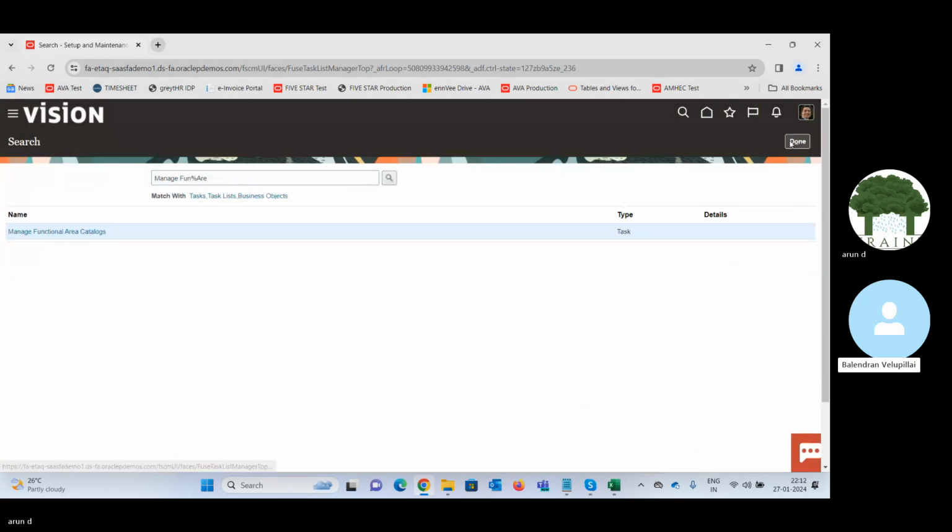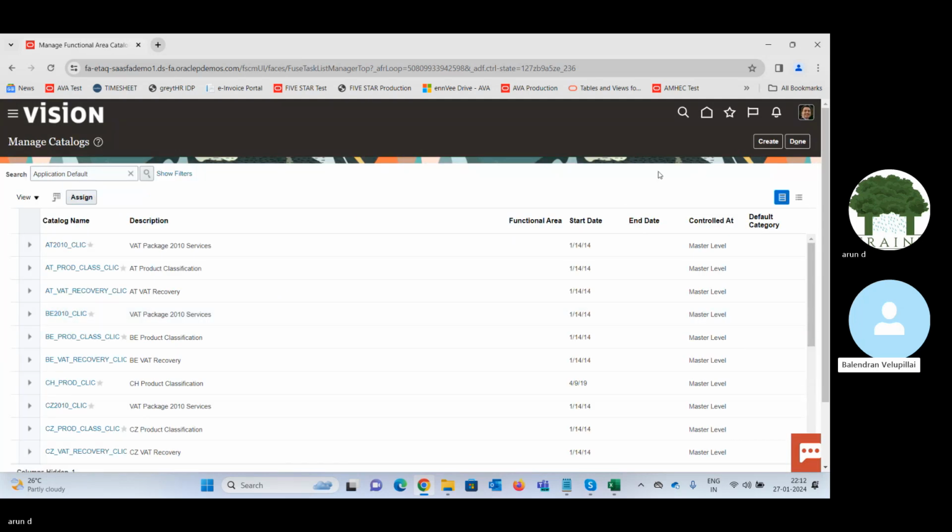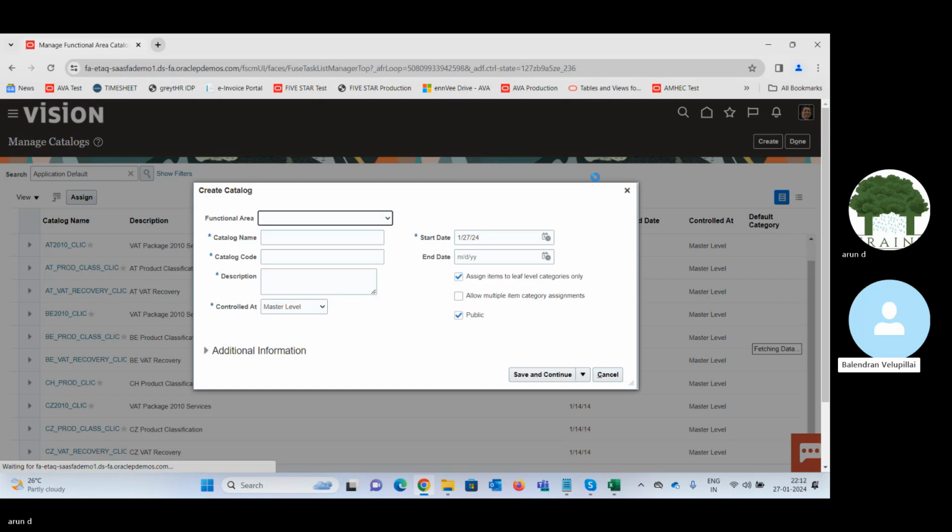One second, I have a question here. For purchase and non-purchase, the item can be in both levels, both the functional areas, right? In that case, you can allow multiple item category assignments, right? Correct. Okay, fine, no problem.